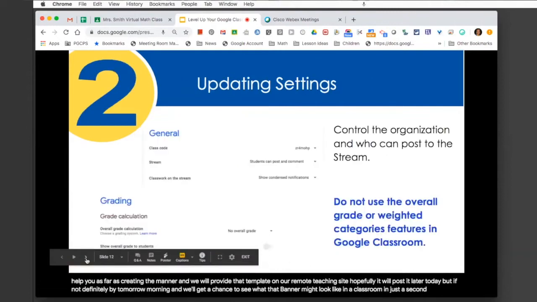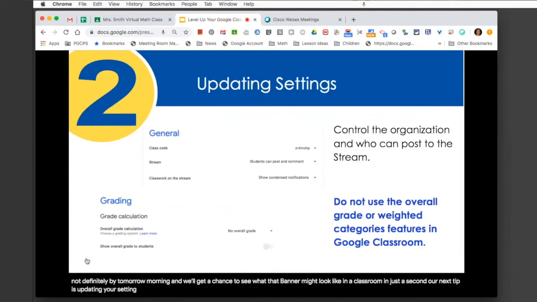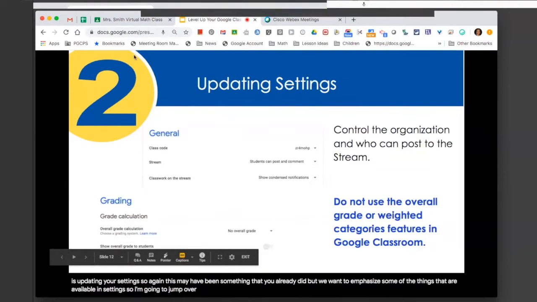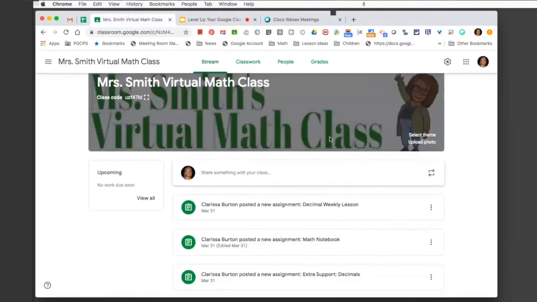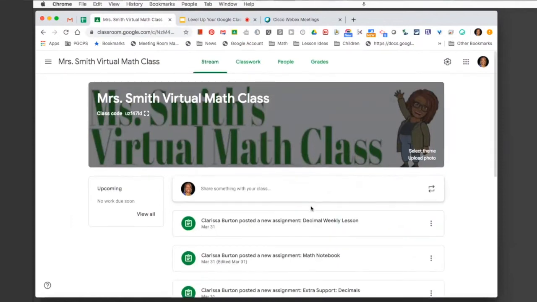Our next tip is updating your settings. So again, this may have been something that you already did, but we want to emphasize some of the things that are available in settings. So I'm going to jump over to our Google Classroom so that you can see what a custom banner might look like. So you can see that here, our custom banner.